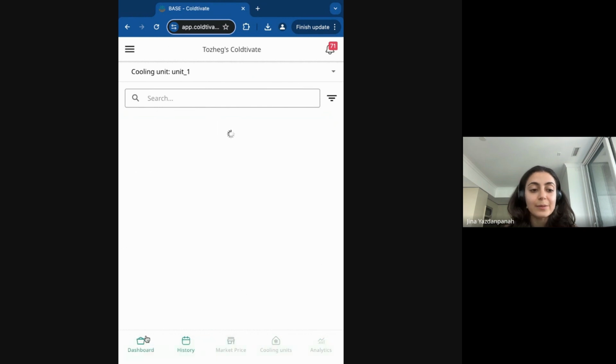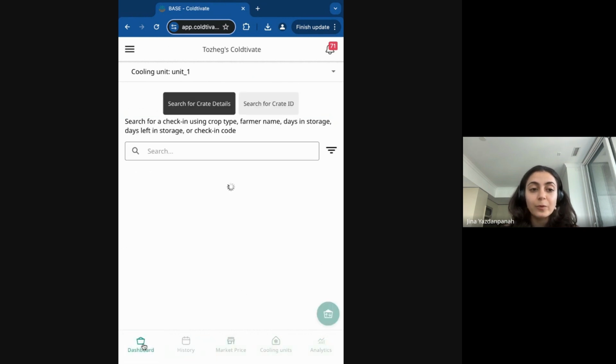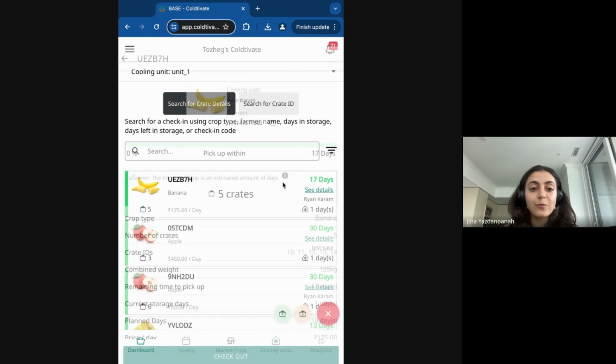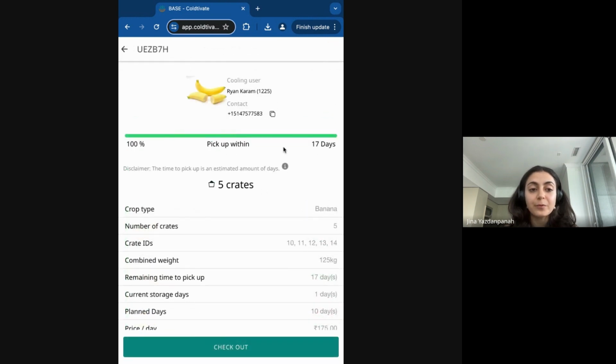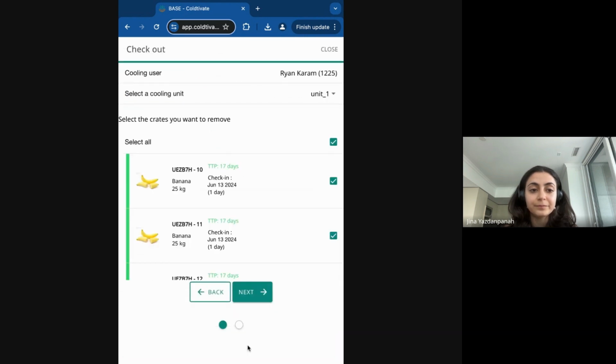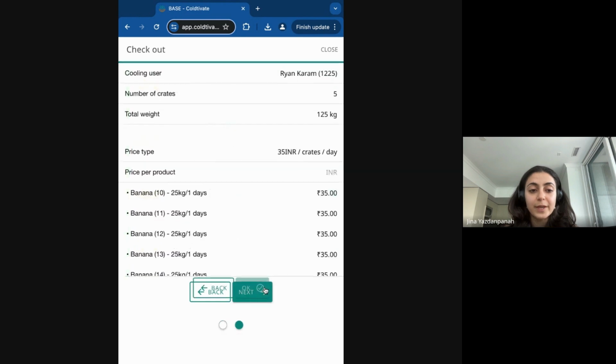Now that we've navigated some of the functionalities for check-ins, we can also navigate the new functionalities for checkouts. If we want to check out the following crop that we just checked in, we can hit the checkout button. We can move through the next page.